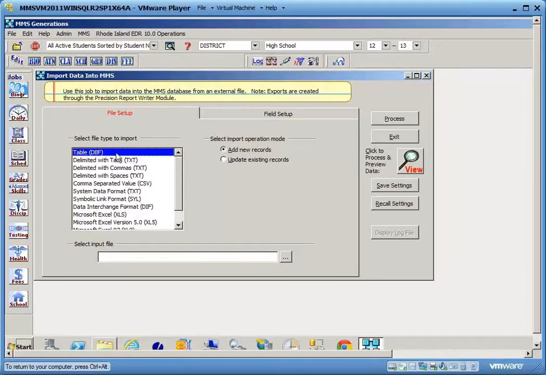The first one that we see here is a table or a DBF file. I'm going to show you in just a few minutes that if you import from a DBF, one of the advantages is it has some of the setup work done already for you. Unfortunately, I can't open a DBF file to show you what that would look like outside of the program, but if you do have a DBF file, you can import that into MMS. Then you'll see you have options for 3 different types of delimited files, delimited with tabs, commas, or spaces.